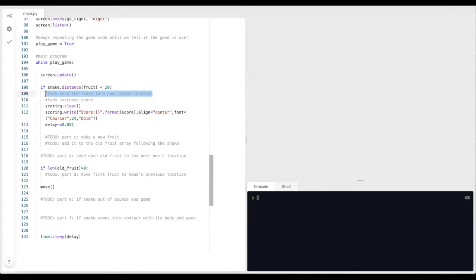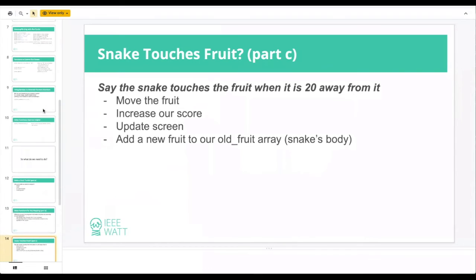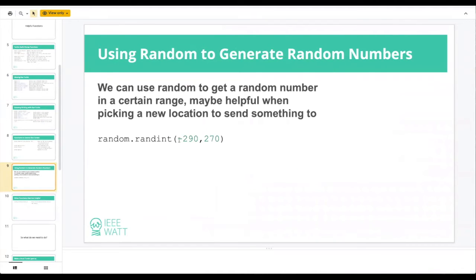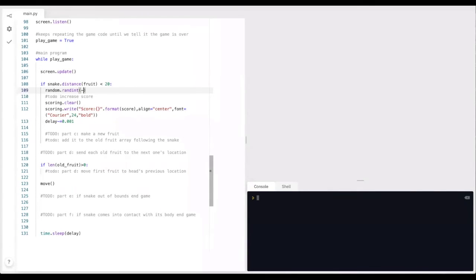Does anyone know how we can generate some coordinates so we can send our fruit to randomly? Yeah, exactly. We can call our random function. So I think the coordinates in the slide were ones that worked with the dimensions of our screen. So this is just the way it's chosen. Depending on the size of the screen, we can choose different coordinates.